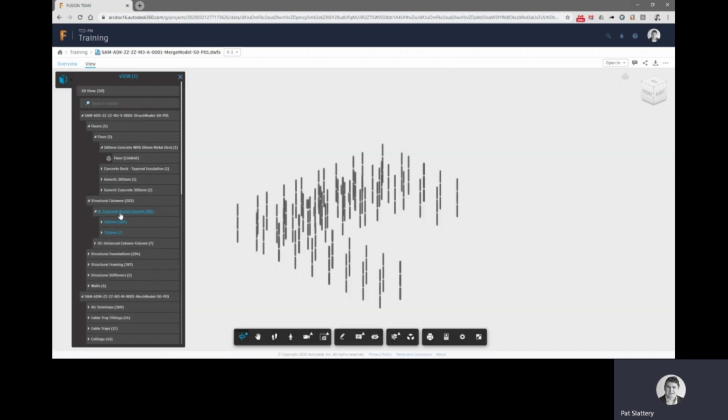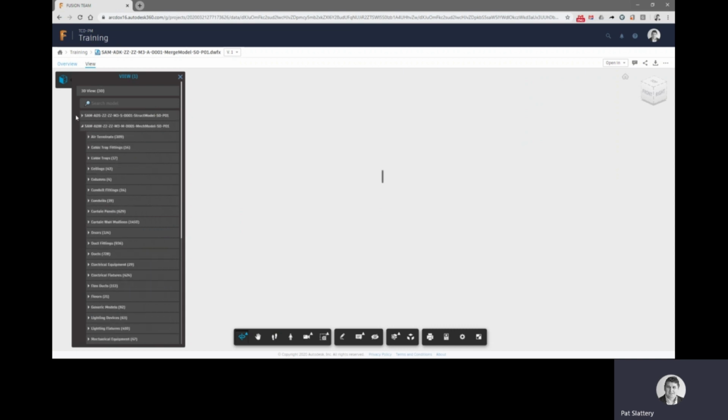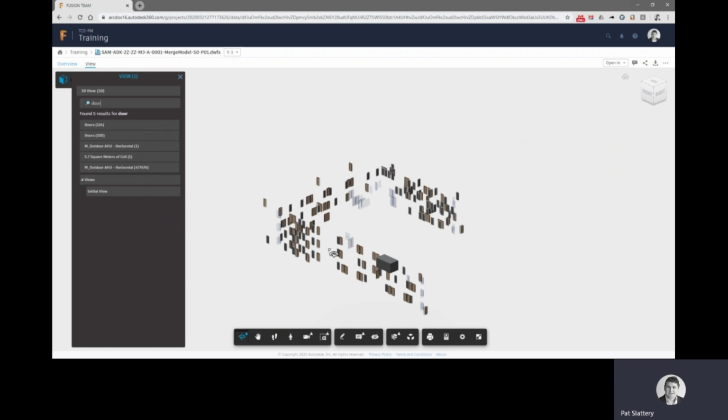So anything in the model that you want to see can be isolated, particular columns, or even an individual single column within the building, or any object in the model. So you can control the visibility. You can search for it in the model. If I search for windows, it will show me the windows. If I was to search for door, it'll show me all the doors in the project. So I can control the visibility on and off.